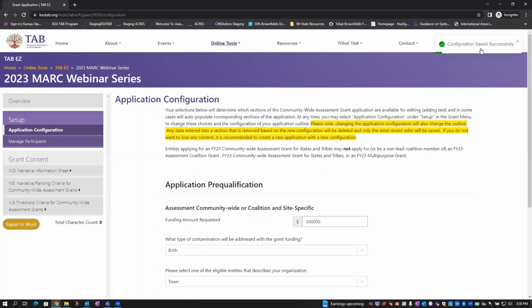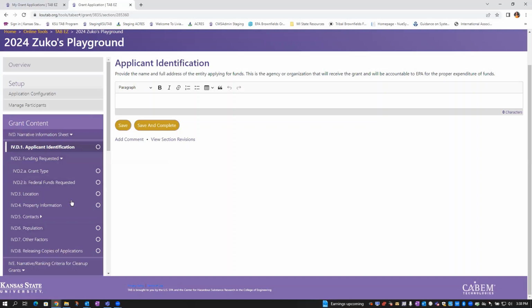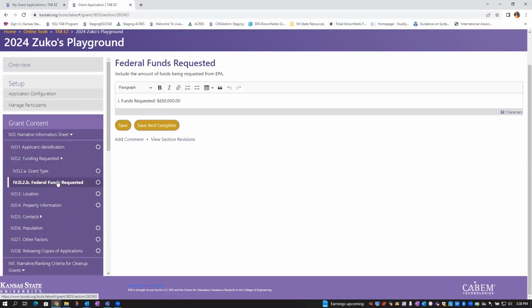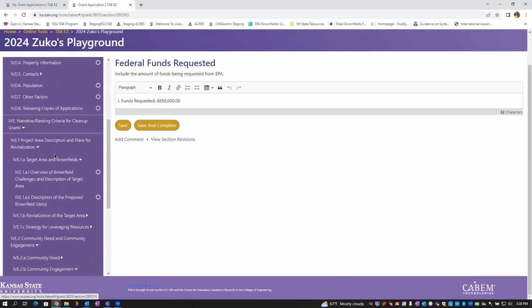Once your application has been successfully configured, you can move on to generating content and addressing the grant criteria using the outline that is generated on the left-hand side. You can see it starts with the narrative information sheet, where you type in your applicant identification, who you are. For the type of funding requested, you will see that the figure auto-populates from the grant configuration that we had. And you can just continue to address each of the criteria by following the outline here.